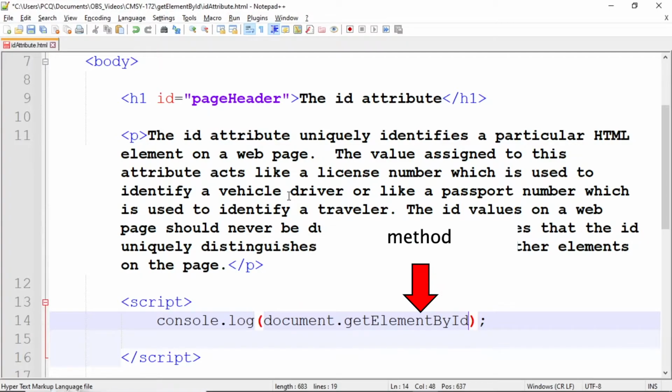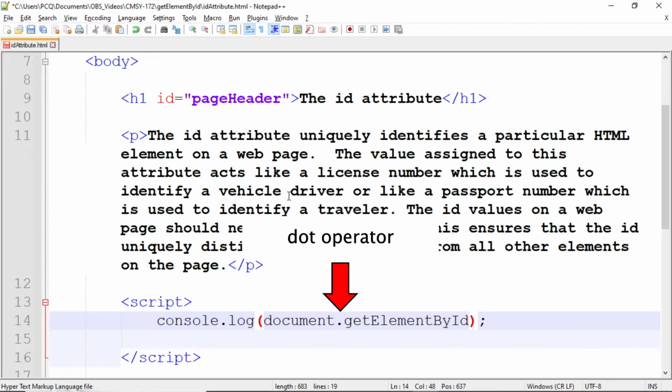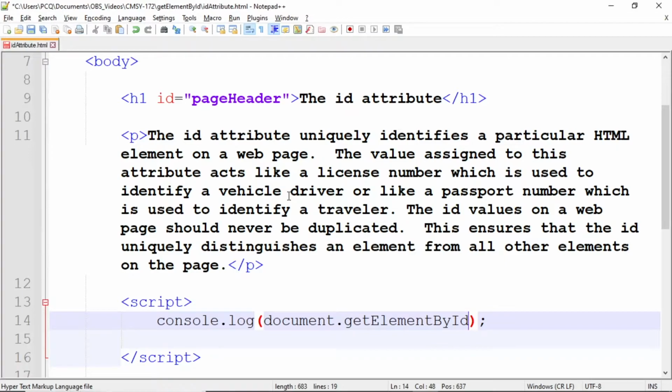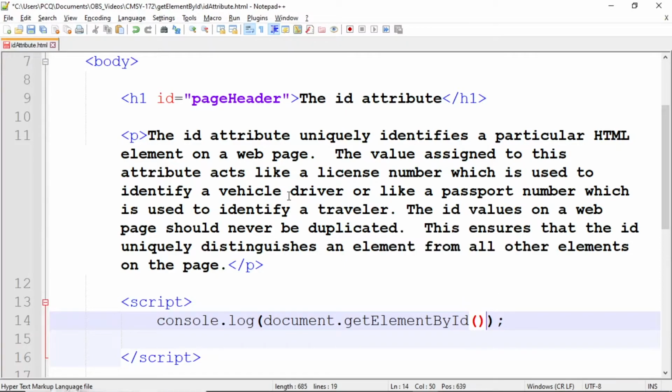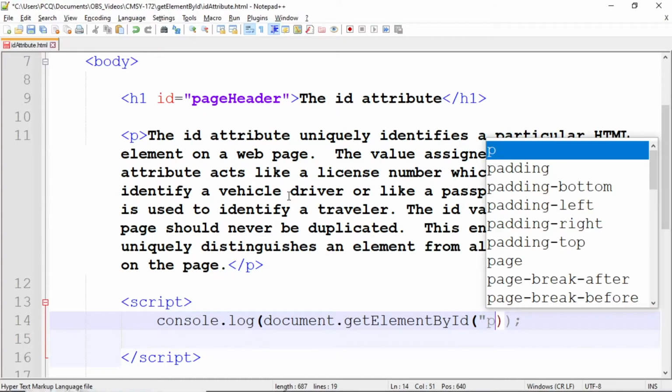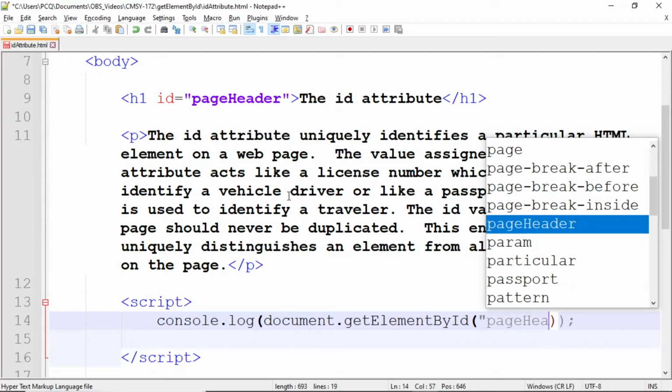getElementById is a method of the document object. I separate the object from the method using a dot, and I'll follow the method name with any arguments that I may have. The arguments will appear inside of parentheses, and this particular method, getElementById, has one argument, which is a string. The string is the ID that we want to get. Since we want to get our page header, in quotes, I'll type page header.